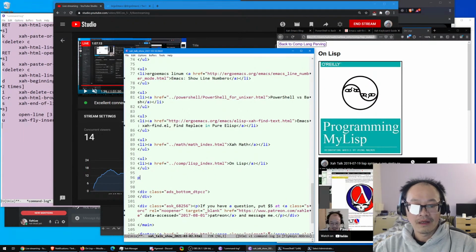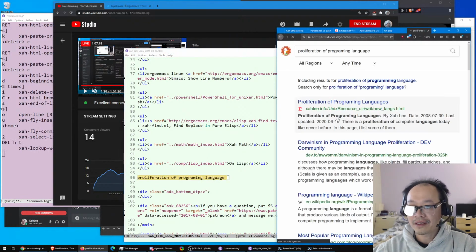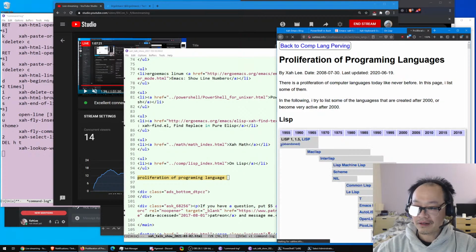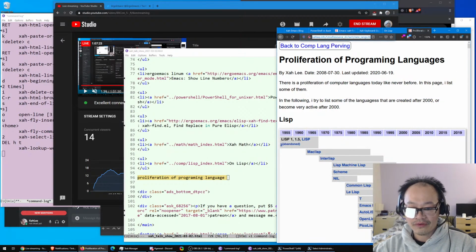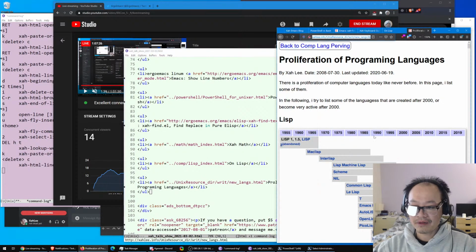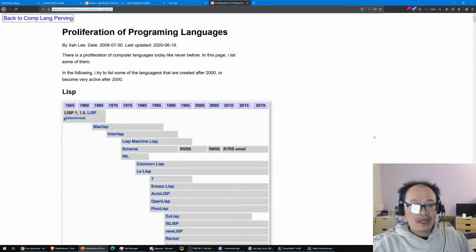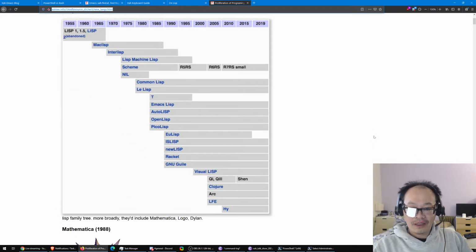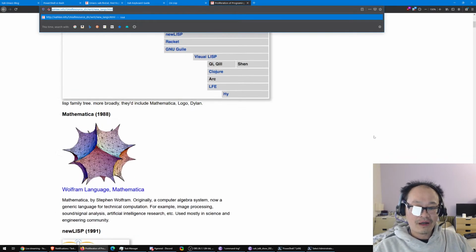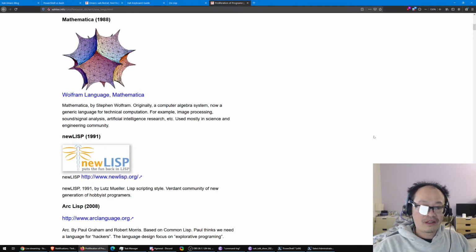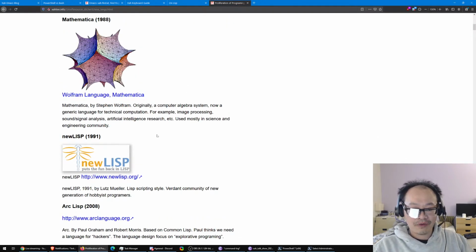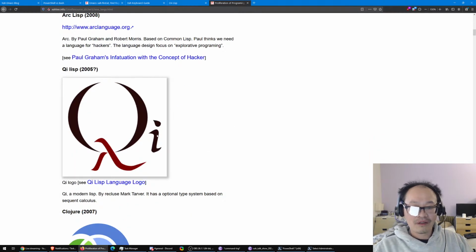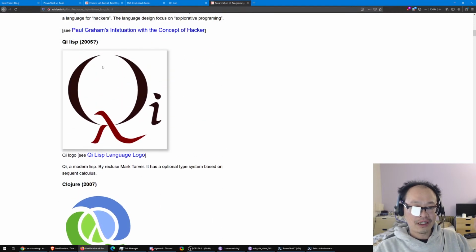Okay, proliferation of programming languages. Just search for that. And this is my article. Proliferation of programming languages. First of all, go back here and make a link. Go back to browser, magnify, and here, first of all, you have the Lisp family throughout history. Then you have Mathematica, you have NewLisp, which is another Lisp scripting language. You have Arc Lisp, then you have Chi Lisp. Long story, Chi Lisp. I designed the logo, by the way, which Chi Lisp became Shen.